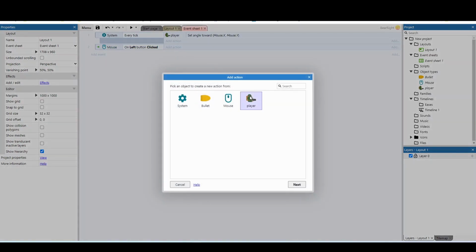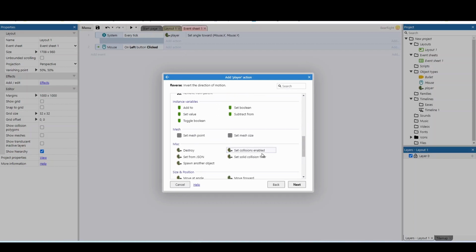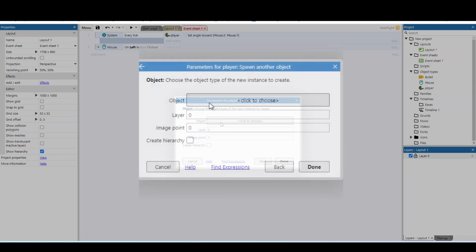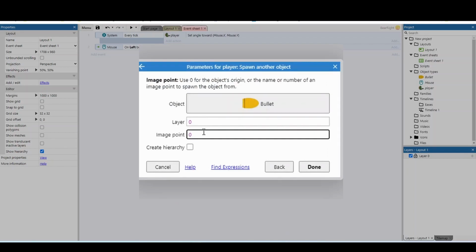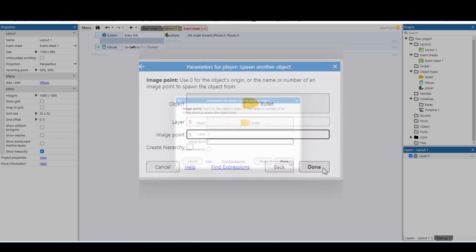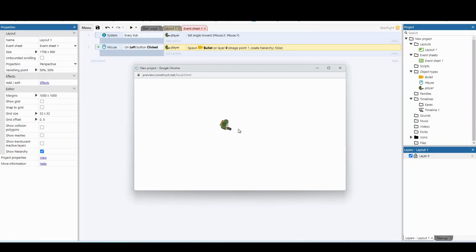And this time we're going to take our player, scroll down, and we're using this option called spawn another object. This allows one object to create another object. And we're going to get our player to create a bullet. Now we changed our image point earlier to image point 1, which was at the end of our gun. This means when we shoot, it's actually going to fire out the end of the gun. So with that done, we can hit play once more. And now we can shoot in all directions.